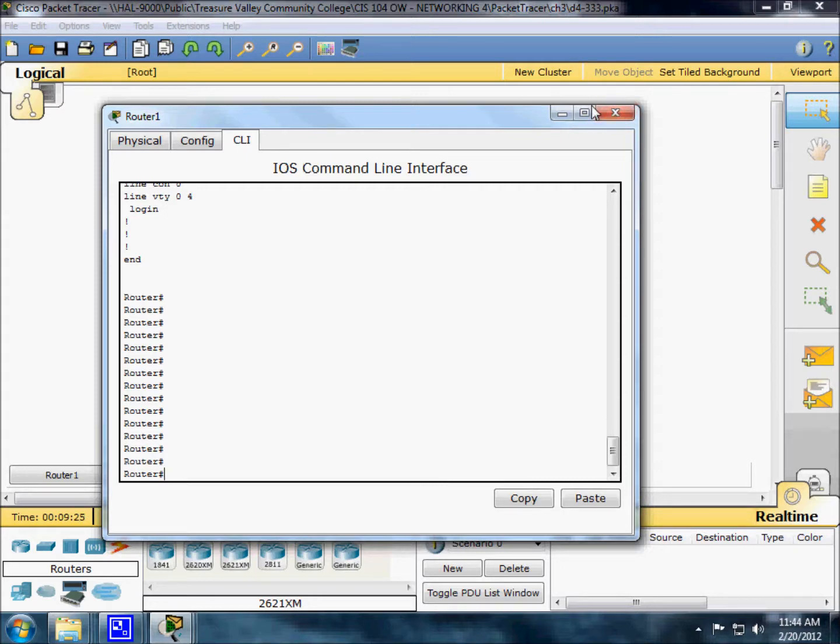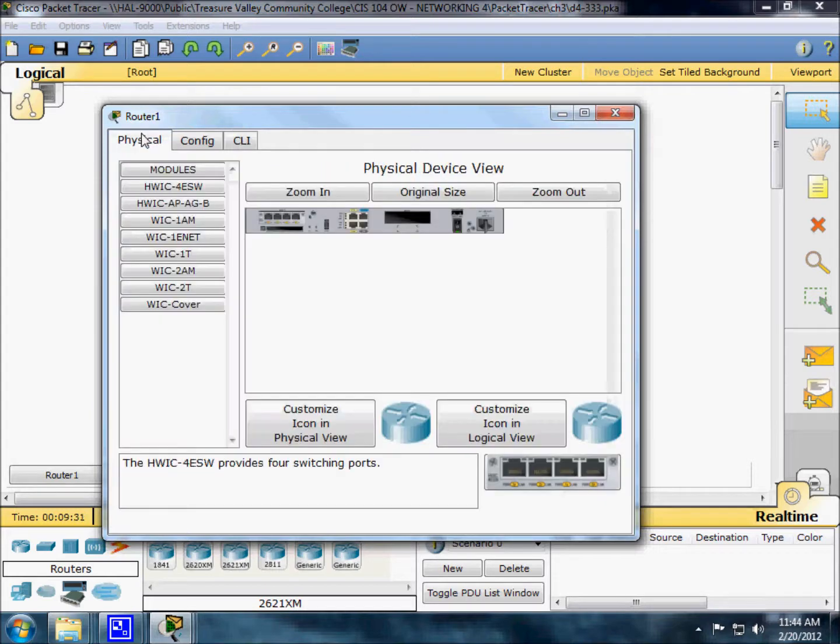Okay, now we're going to go to step 3. Go back to the physical. Remember, turn off the router. We're going to remove this, so we'll just throw it back here. Okay, so it has actually been removed, and we're going to take this HWIC, the 4ESW, and move it to slot 0. Slot 0, slot 1.